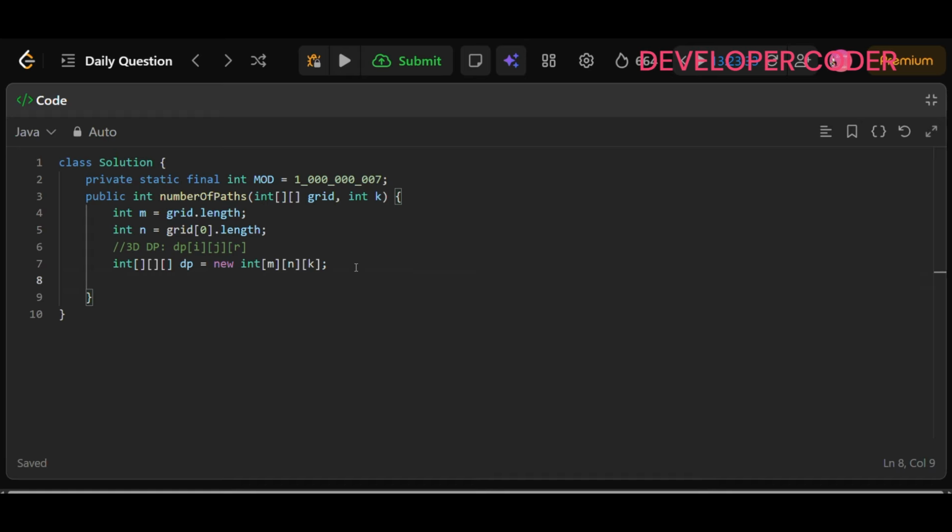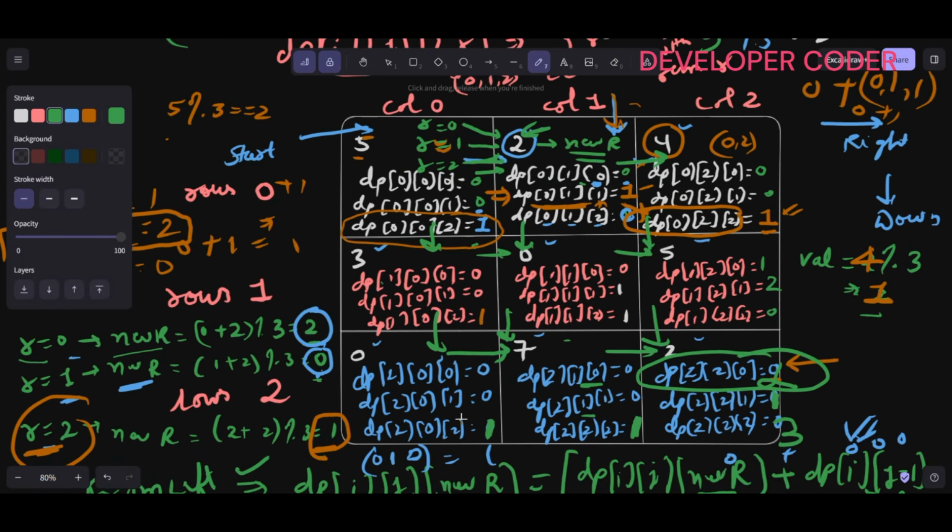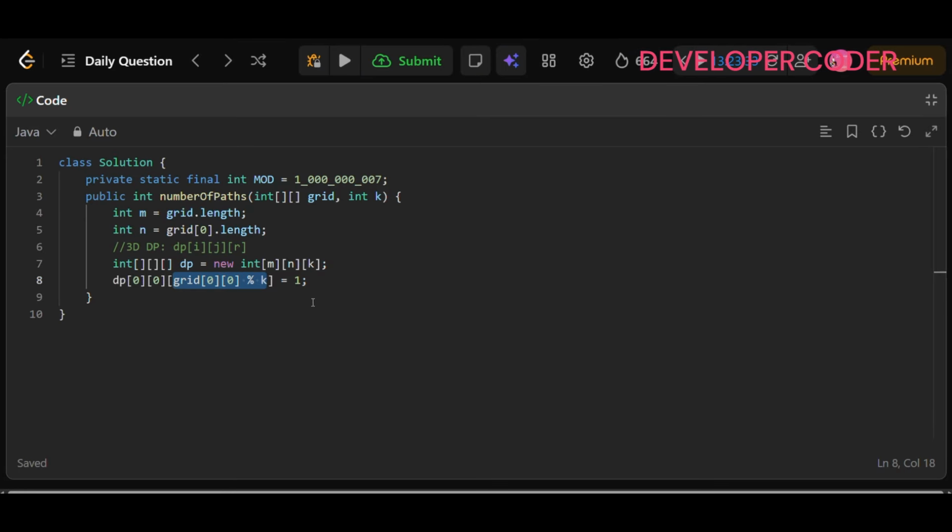Now the initial state. I told you how we are going to fill it, and that is also very simple. The initial state is here 0, here 0. What is the value at this particular cell? grid[0][0], and here we just take the modulus of this with the value k. So this value is always going to be equal to 1, because there is only one way with this particular remainder to move to this cell 0, 0. Initially we are here only, so definitely we will get only one value. That's it. So in our example, dp[0][0][2] is 1.